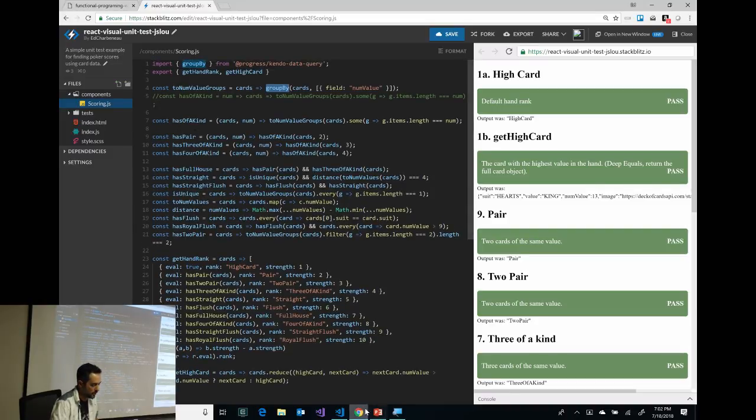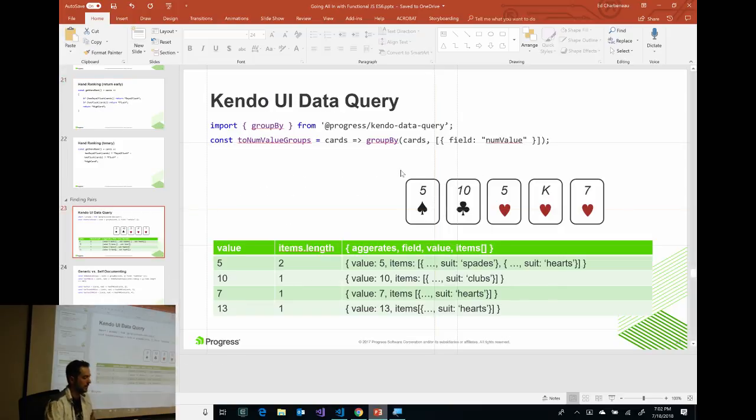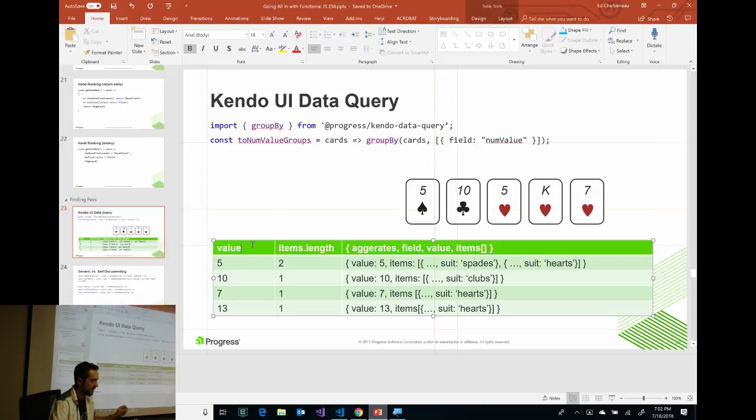So what I want to solve for is getting a pair out of an array. And in order to do that, I'm going to use this group by. What group by does is, when I call group by, I pass in cards, and I give it the property on which to group, which in the Kendo data query we call the field. So I say the field is the numeric value. I want to group on the numeric value. What it gives back to me is an array of objects that has that value and an array of items. We can also set up aggregates and things like that. We can do counts directly in here.